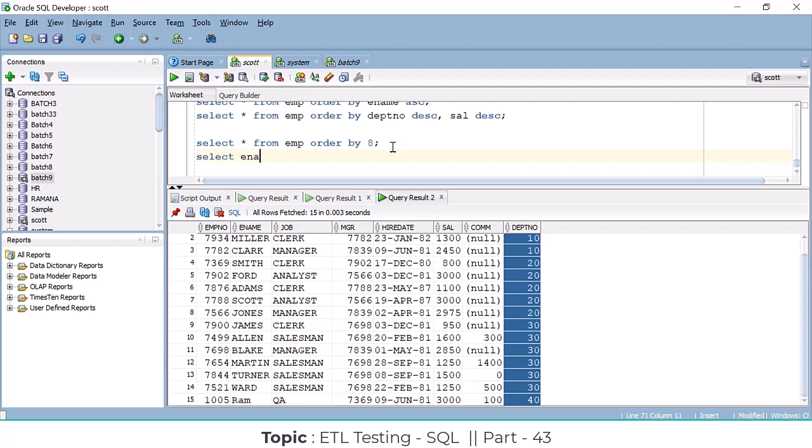But from an interview point of view, they are going to ask one question: SELECT ename FROM emp ORDER BY 2. Now tell me, guys, what is the result here? Employee name is the second column here. If I give SELECT ename FROM EMP ORDER BY 2, what happens, guys? Tell me. Only the ename column will display, under ascending order.